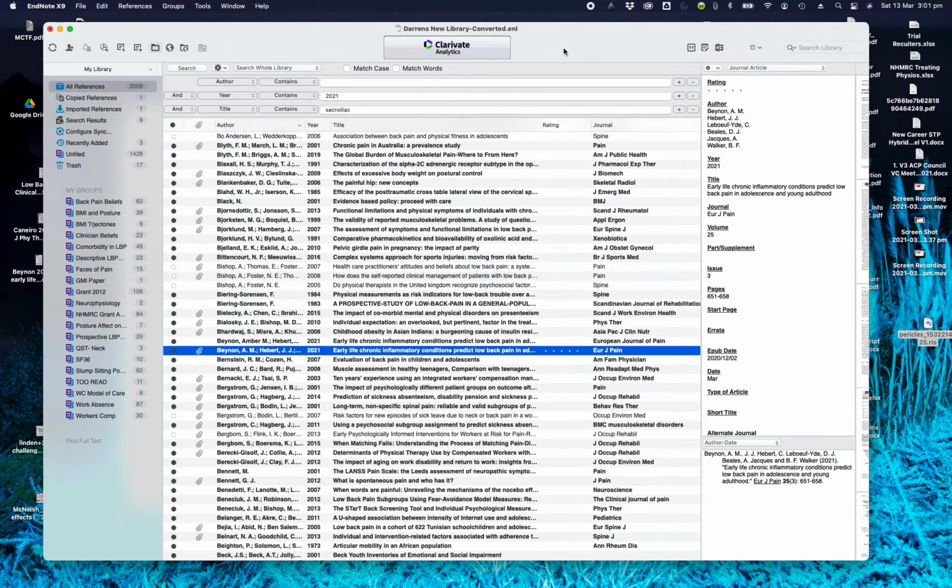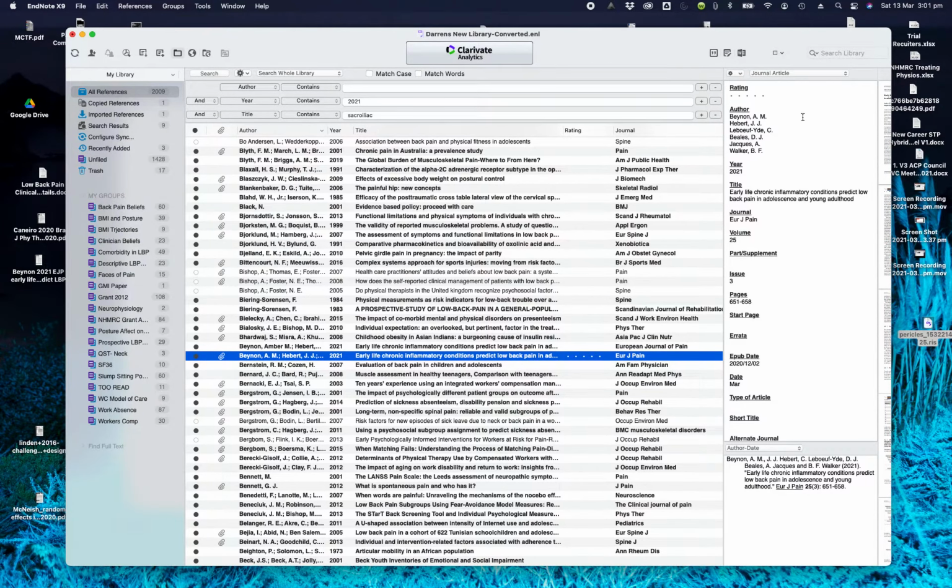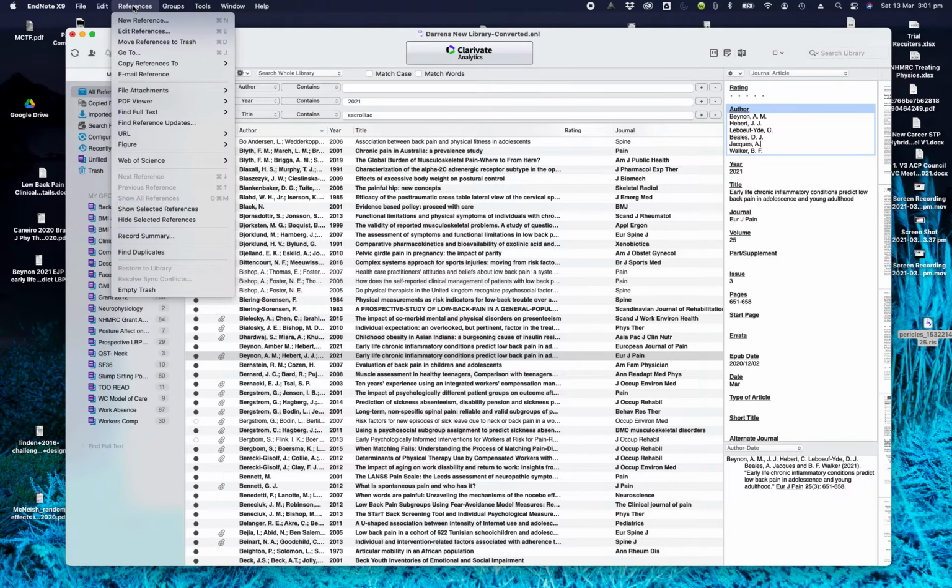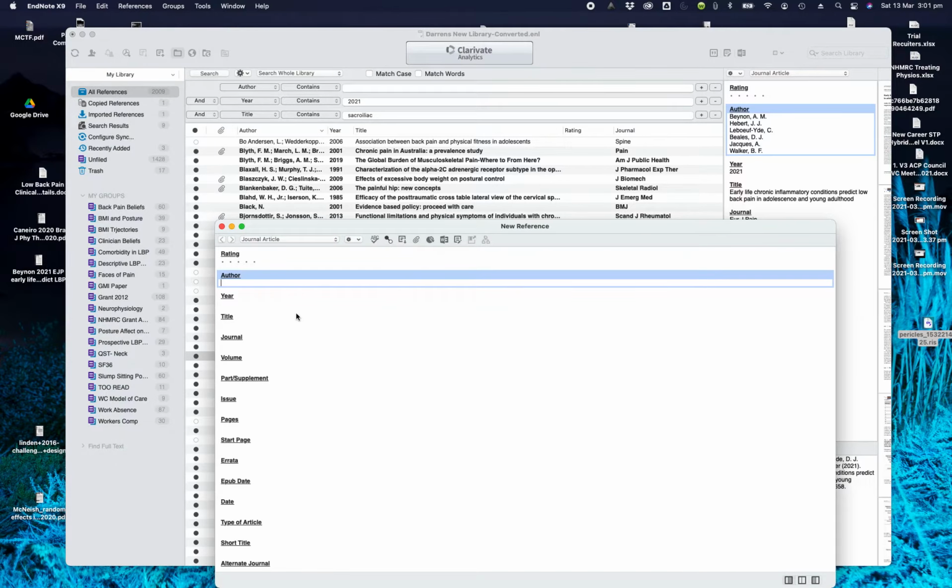And lastly, sometimes you just need to type one in yourself. So if you do, I would really say look at how it's done in one that you've imported and replicate that. So particularly when you're putting names in, make sure there's a comma after the surname. You've got the full stops of the initials. You want to standardize that as much as you can. So to do that, you go references, new reference, and then you can type away.